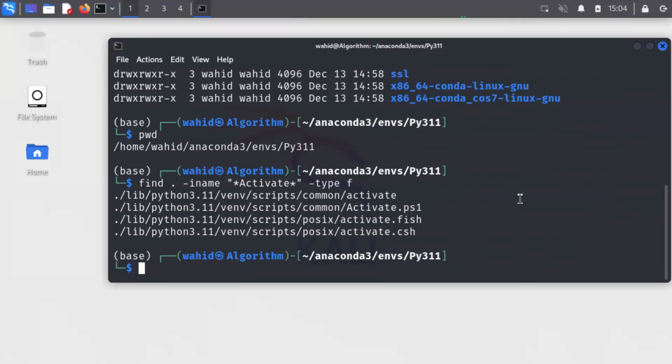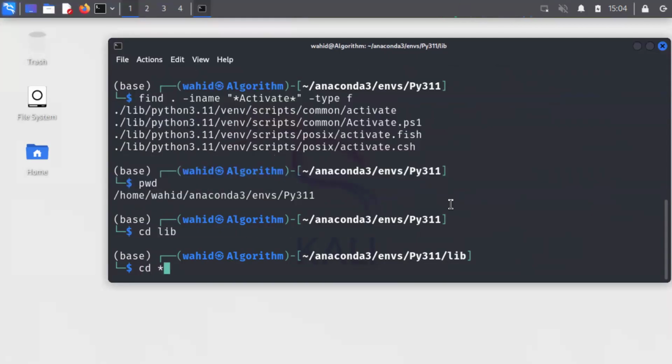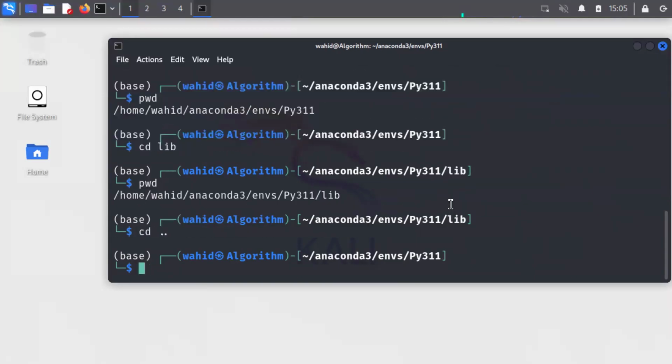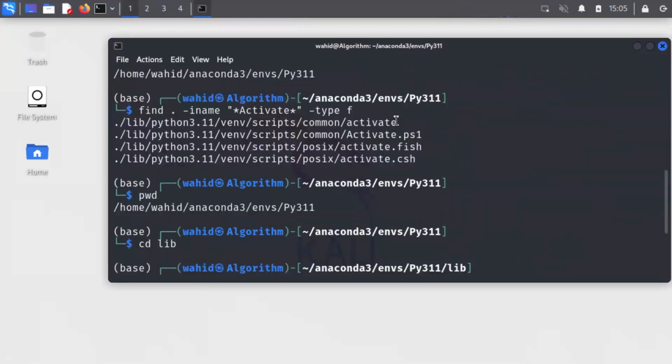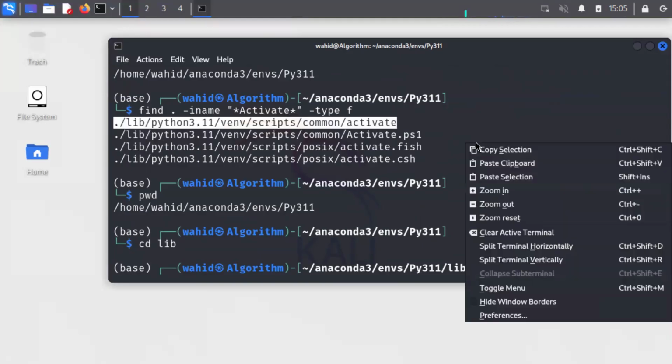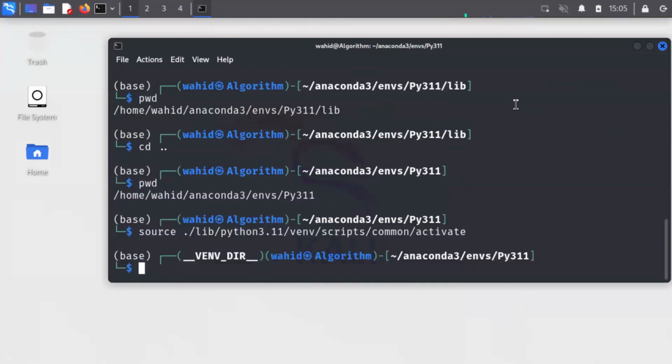And right here is the one for C shell, another one, under the lib Python 3 virtual environment. I don't want to go all the way there. I could just source this activate script from here using this full path. You could copy that one and then paste it. The path is really long. So now we sourced it, and now we're in the virtual environment directly here for Python 3.11.